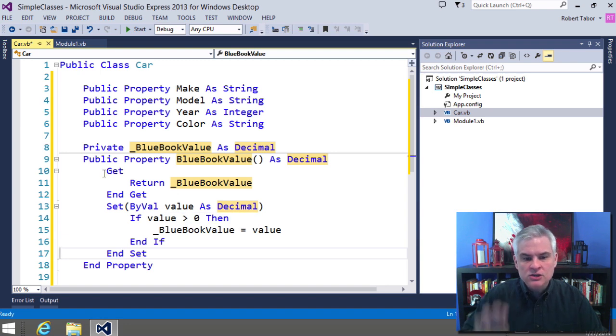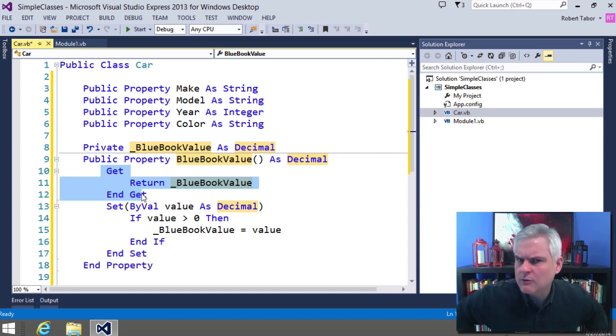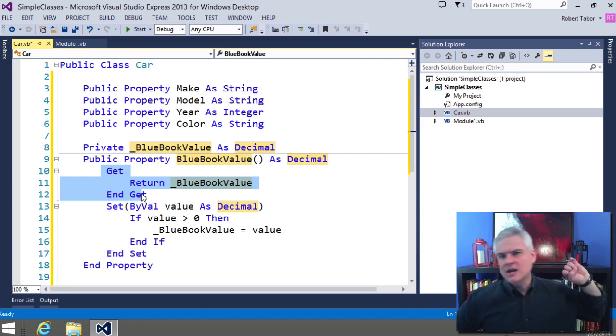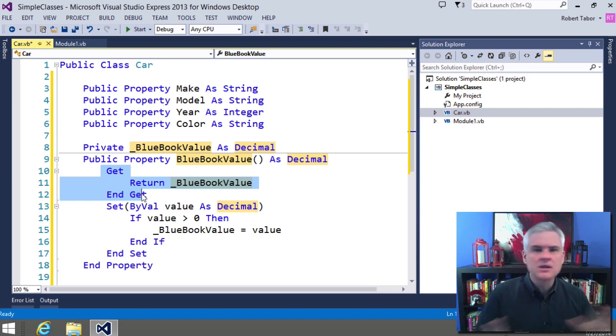The get, we can control access maybe by checking the permissions of the current user. Do they have access to the current blue book value of the car? Well, if not, we're not going to let them have it, right? We'll just return nothing, or we'll return 0 or something to indicate, or we'll raise an exception. You don't have access. Why are you asking this question?